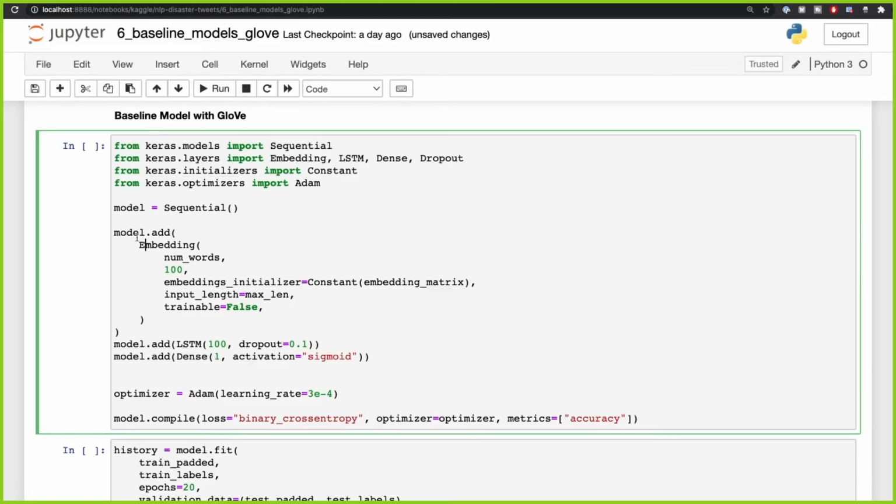As you can see, what we've done here is create the embedding layer and initialize it with our embedding matrix. It's not trainable because the word vectors are already trained, and we have the input length of max length, which is 50, and this is our corpus, the number of words.